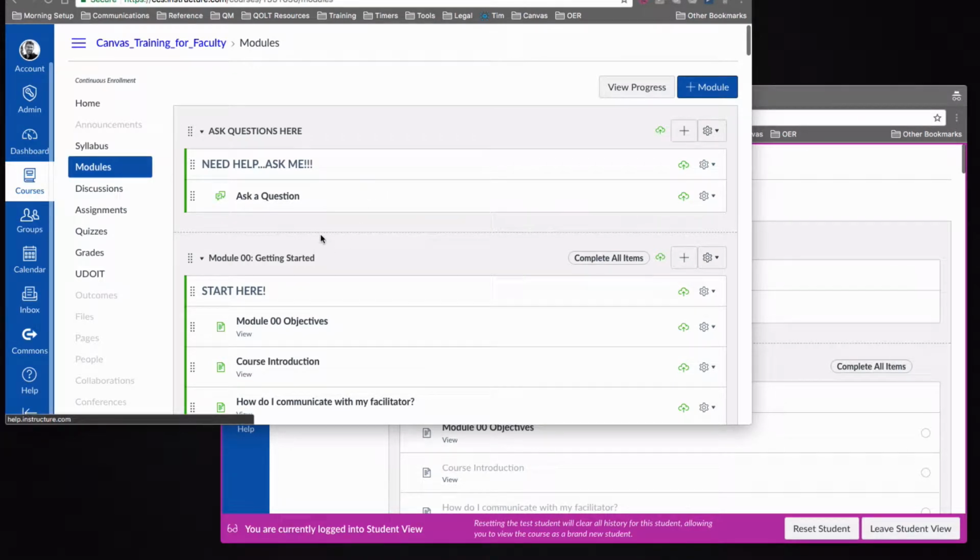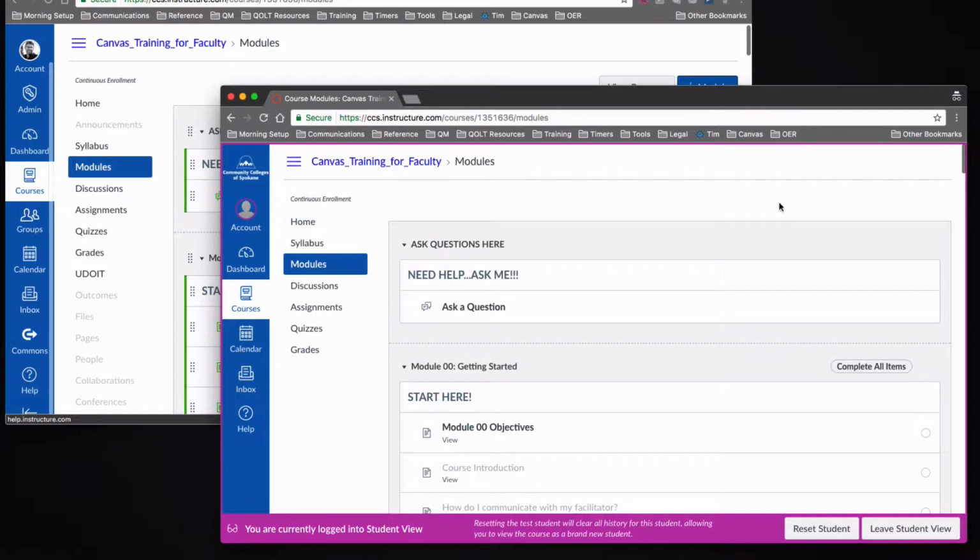Here I've got modules for the Canvas training for faculty class. And then over in this window, just so you understand what's going on here, I've logged in and I'm in student view. So we can compare the settings that we can set as faculty and what the students see as a result of those settings. So let's take a look.